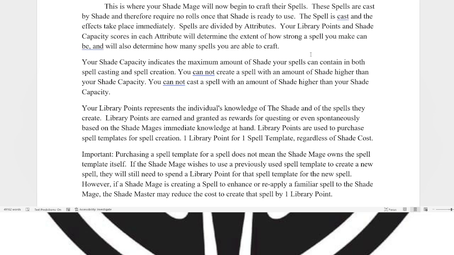More on those later. Your library points and shade capacity scores in each attribute will determine the extent of how strong a spell you make can be, and will also determine how many spells you are able to craft. For each library point, you can take one spell template. Your shade capacity determines how strong those spells can be, how much shade can be in a single spell that you create.